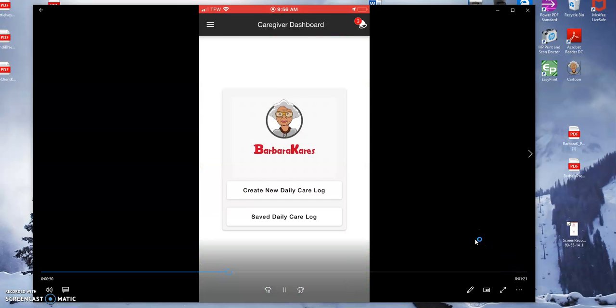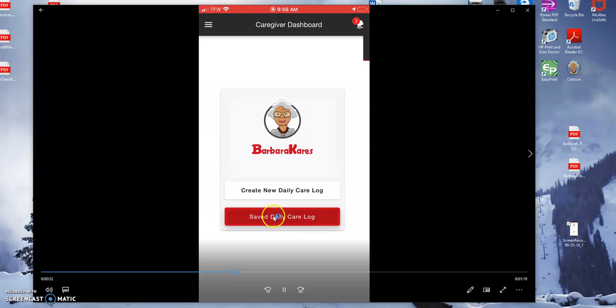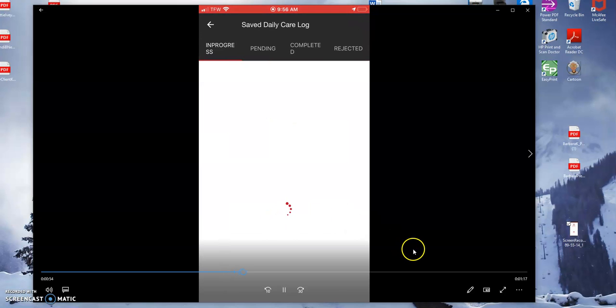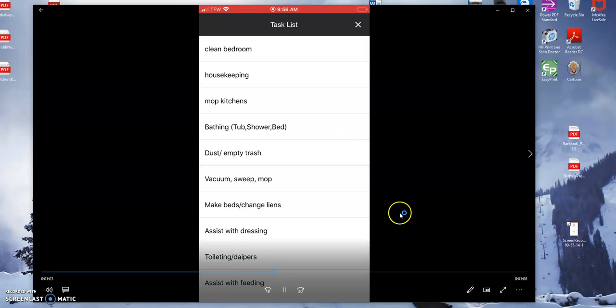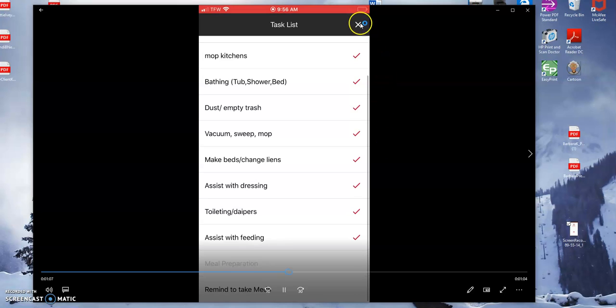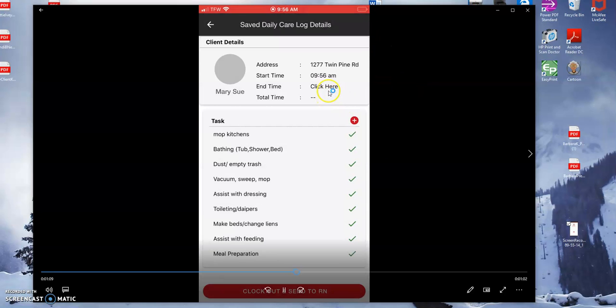Go to save daily care logs next, okay? Once you go to save daily care log next, you're going to see her clocked in on the screen, Mary Sue, and it says from 9:56 a.m. You want to click anywhere there, okay? Also, check all the tasks that you did in her house. You did all these tasks, press the X button, so all the tasks are there.